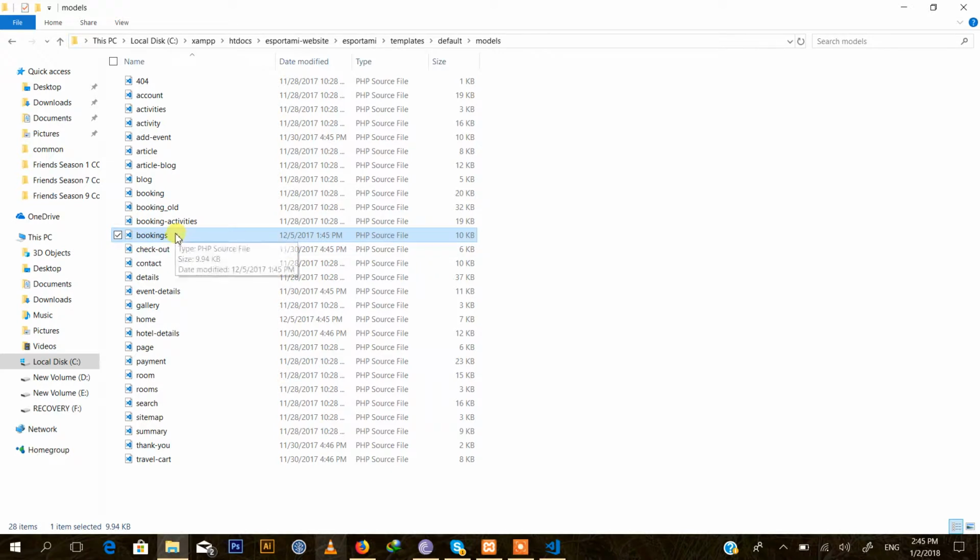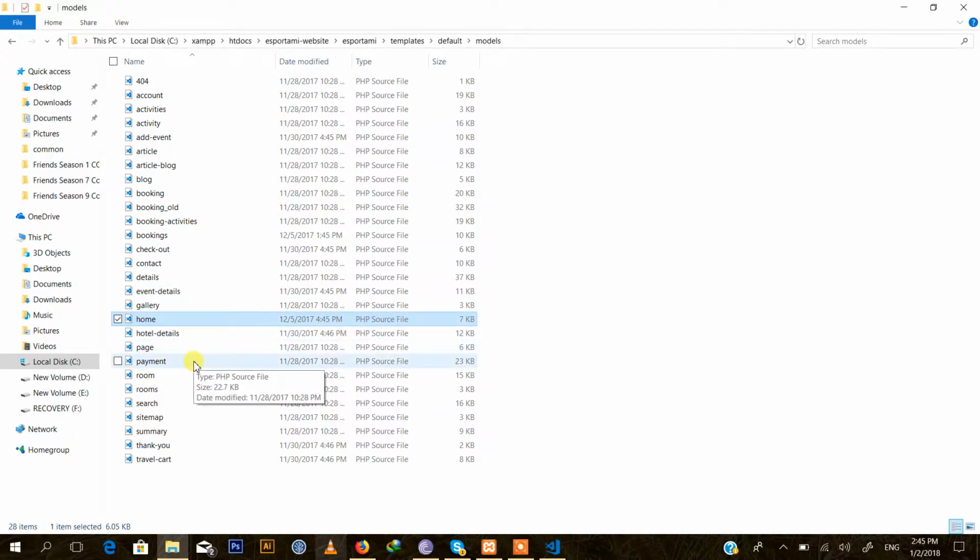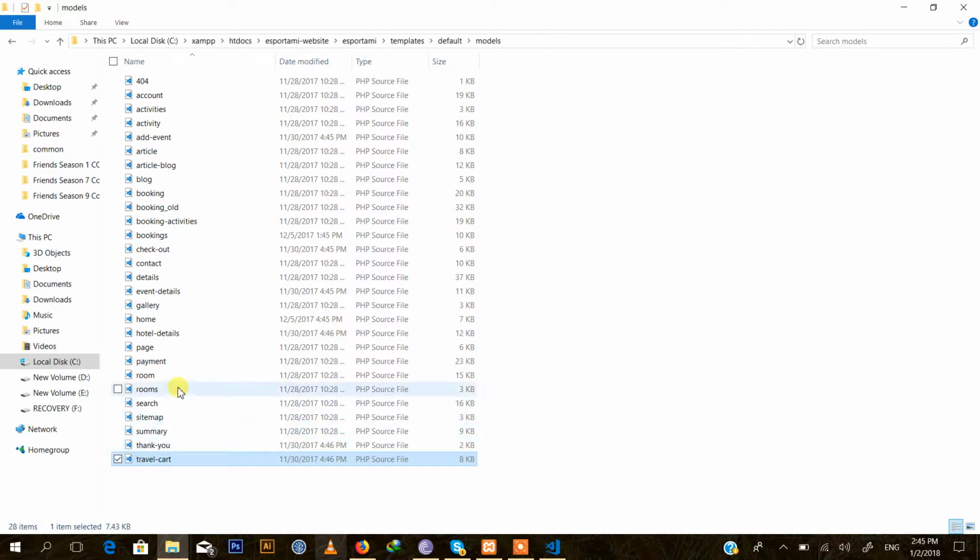So this is the main template that you'll work on. This is the checkout template, this is the event details template, hotel details template, and the home template. So I think there is one, yes, these two are as well, the thank you card and travel templates as well.